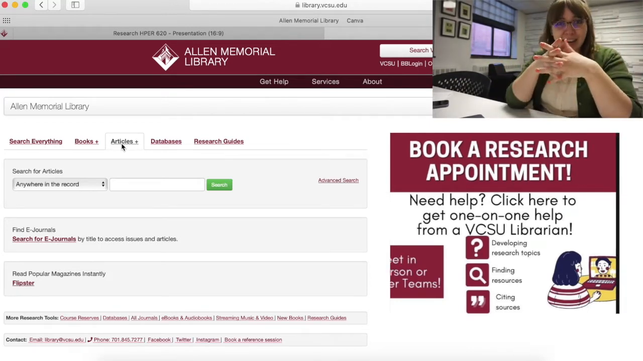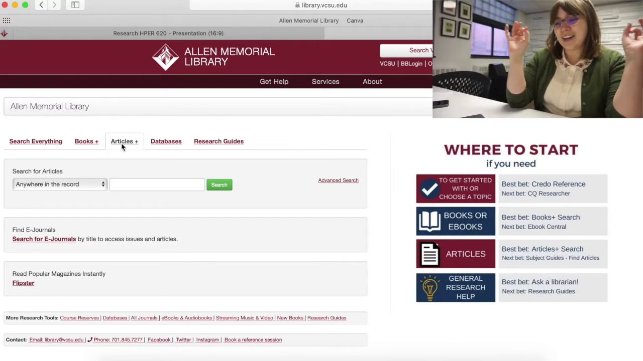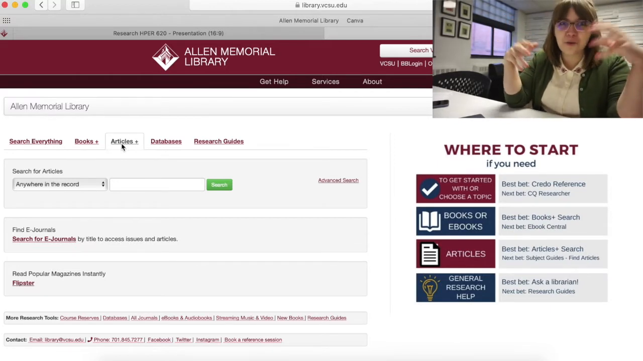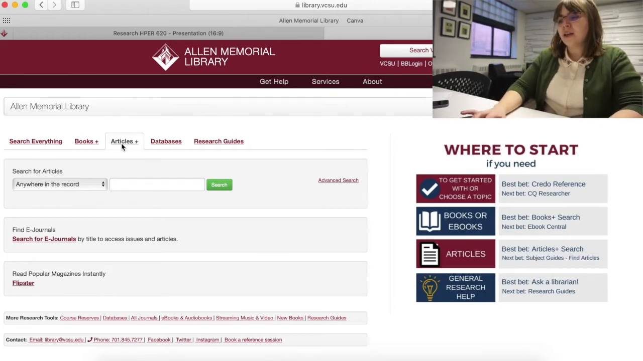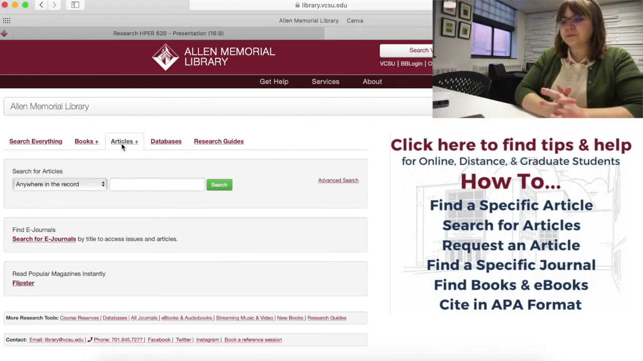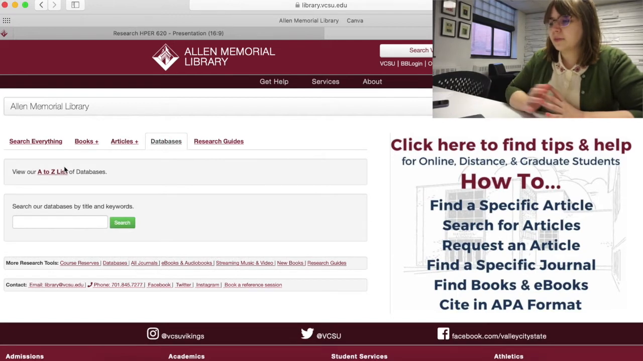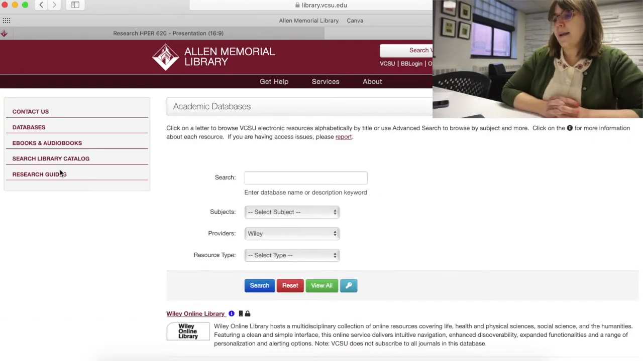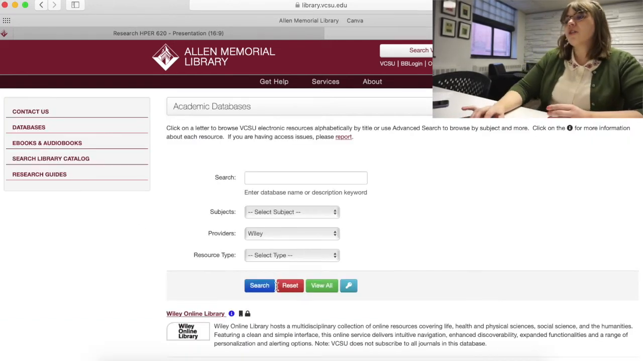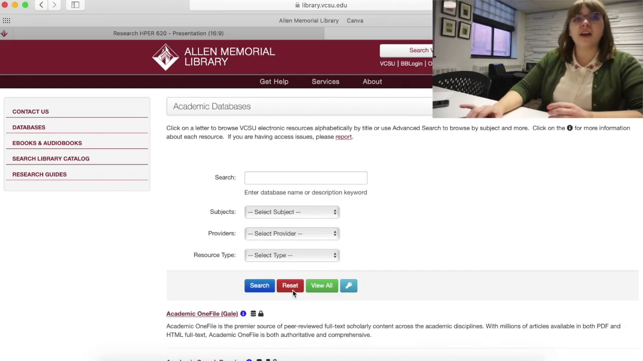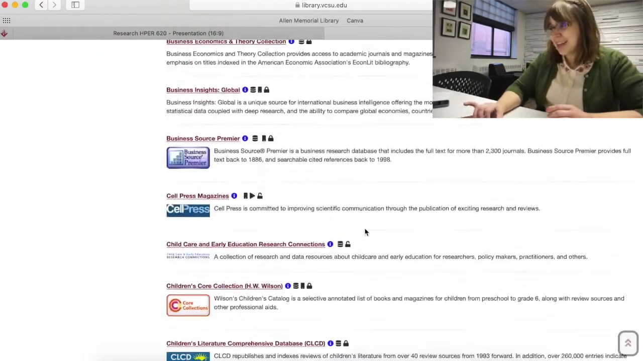Whereas when you go to the databases, there are ways to narrow your search and only get what you're looking for in the topic that you're looking for. So I'm going to go to the databases now. Okay, so here we have a lot of databases at the library. We have hundreds and hundreds of databases.